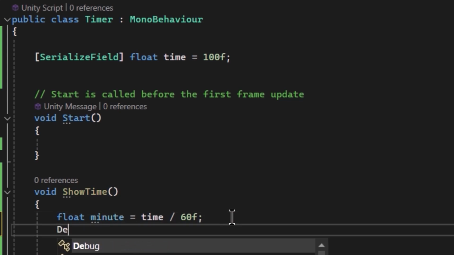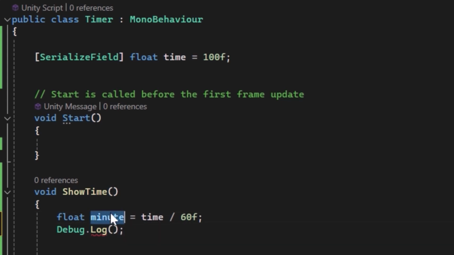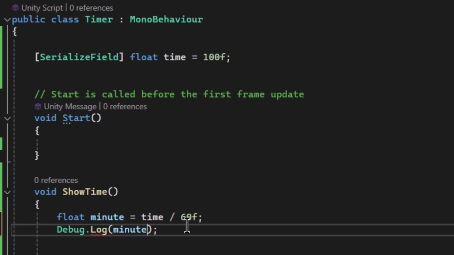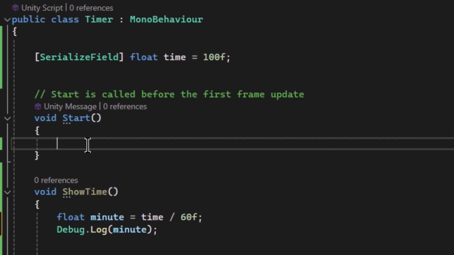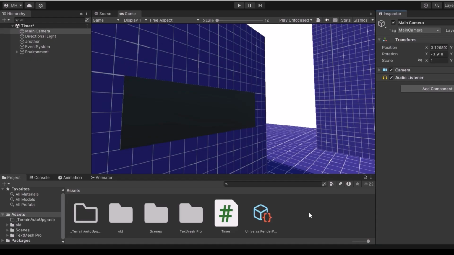That's it. Now we write Debug.Log and copy and paste this variable in it. By the way, don't forget to put your ShowTime method in Start. Therefore, when the game starts, it runs the method. We attach it to any object. In this case, we give it to main camera. And let's run the game to see the result.